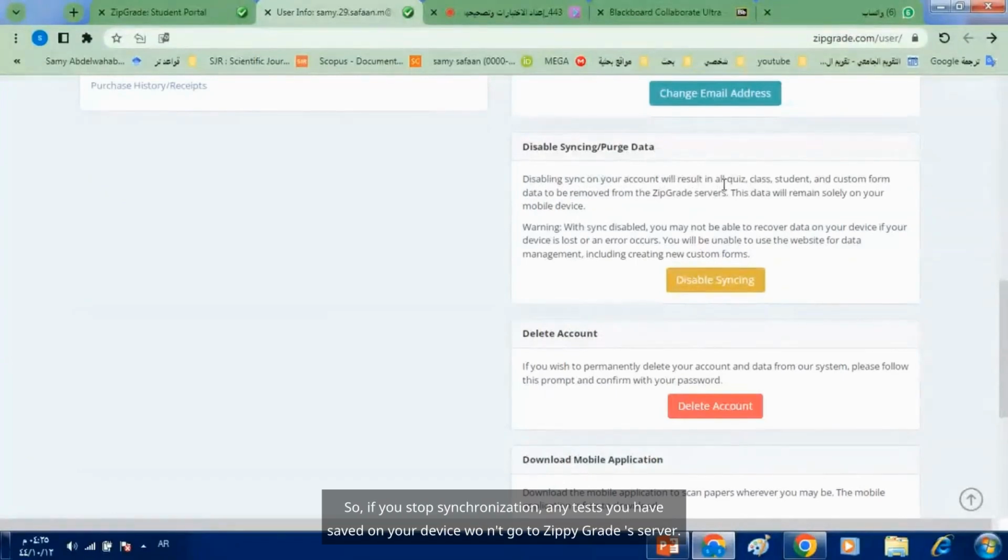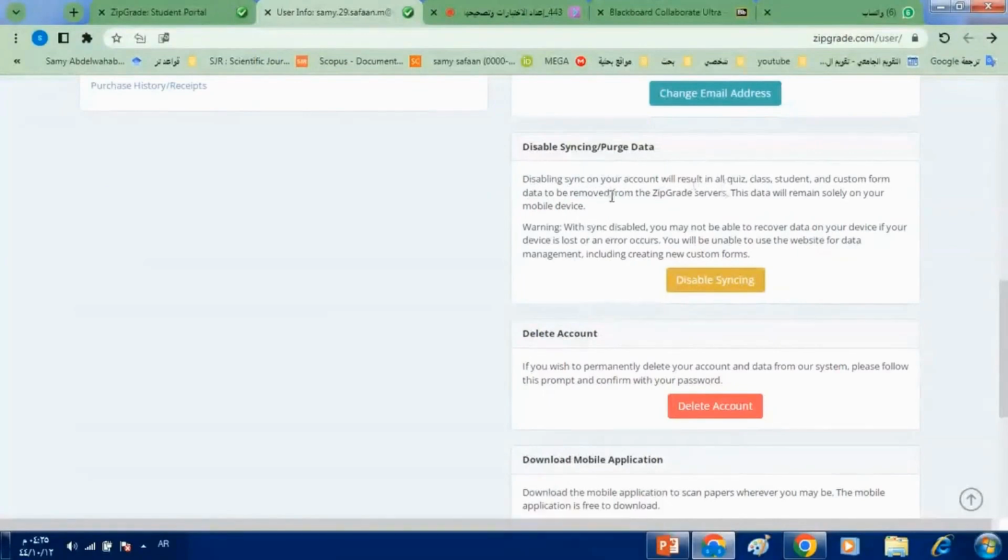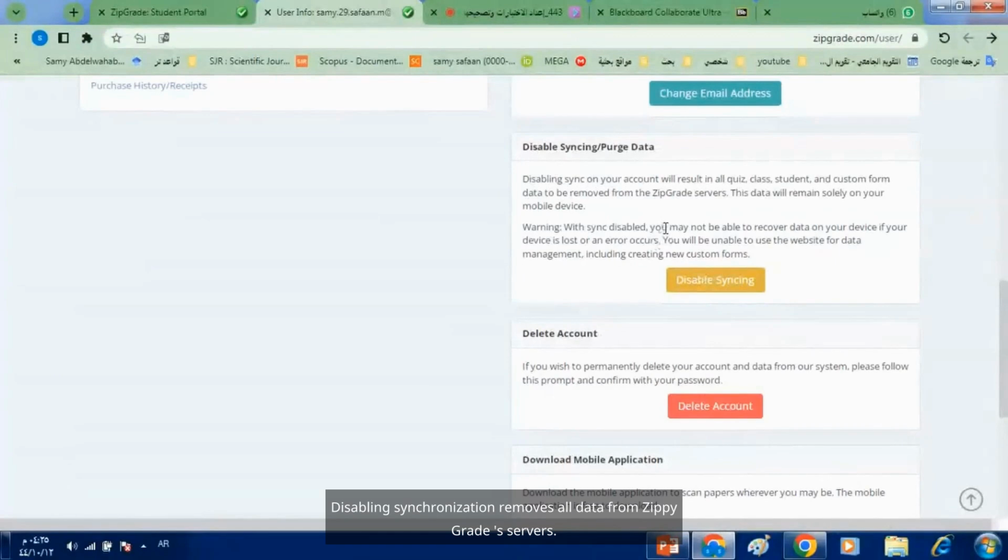So, if you stop synchronization, any tests you have saved on your device won't go to the Zipgrade server. Disabling synchronization means if you press this button, don't press it again. Disabling synchronization removes all data from Zipgrade servers. If you stop synchronization, saved tests on your device won't upload to the server.